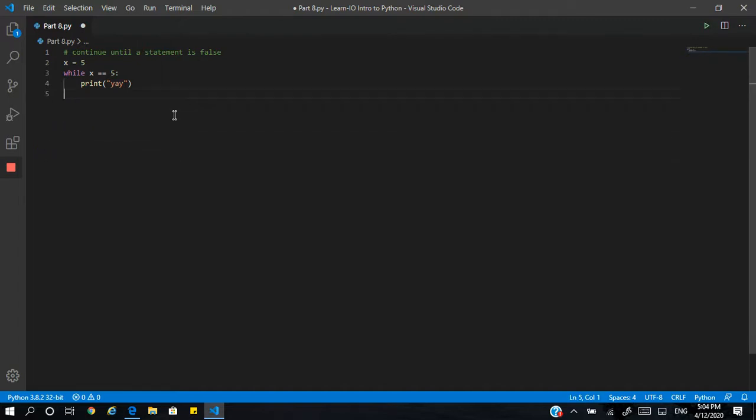Now, something that's useful and what we can do with this is maybe we can say x plus equals 1. So every time it runs the code, it adds 1 to x, and later the statement won't be true anymore because x is no longer equal to 5. So let's run it and see what happens here.